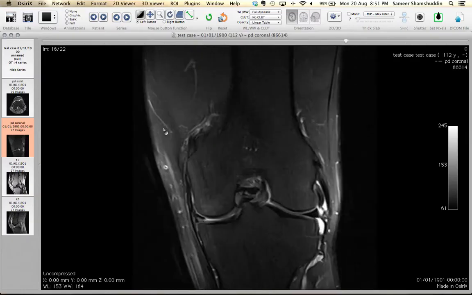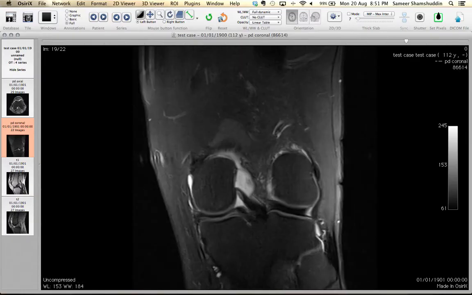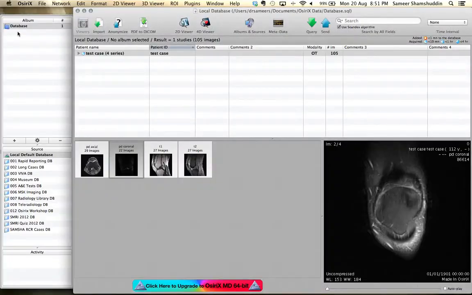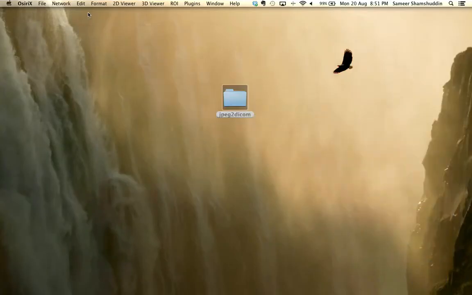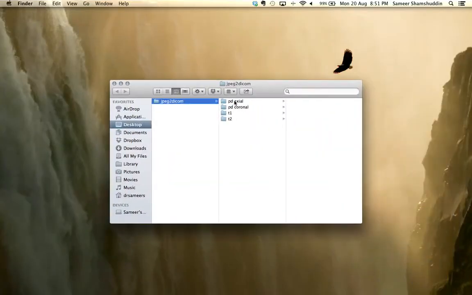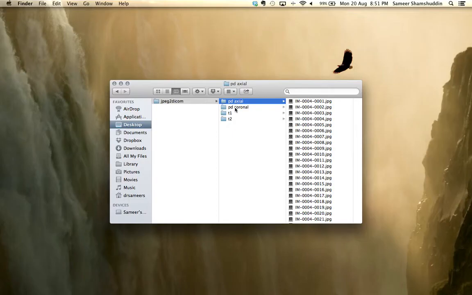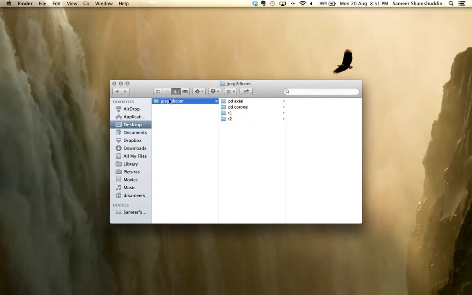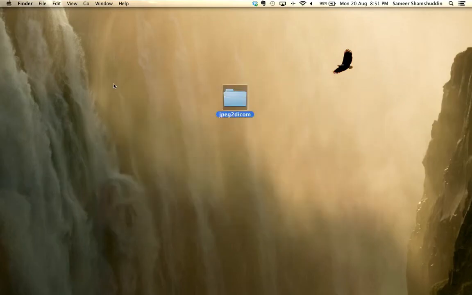So the most important thing here is, before you import, organize your images into separate series and then import. Hope this tutorial has helped those radiologists who are not privileged to save images in DICOM due to PACS restraints.